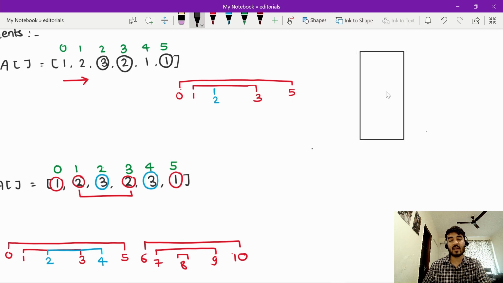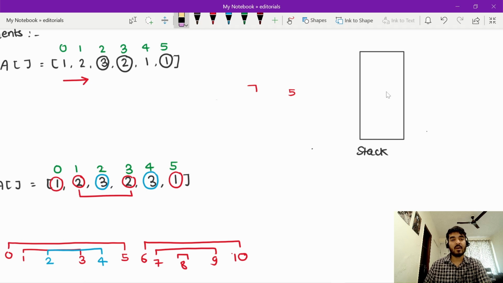So this is my stack data structure. Here I got 1. So in my stack, if it is empty, then I will push the last occurrence of element 1. This simply means I have initiated some interval. This is my index 0 and the last occurrence of element 1 is at index 5. So I will simply push this 5 in my stack, and this means I have initiated one interval.